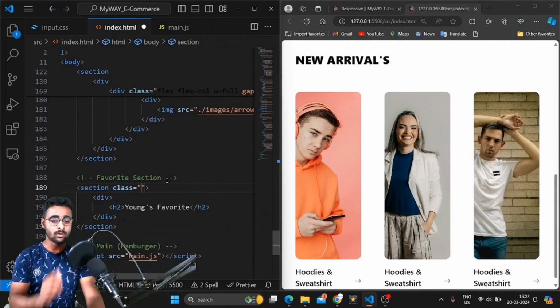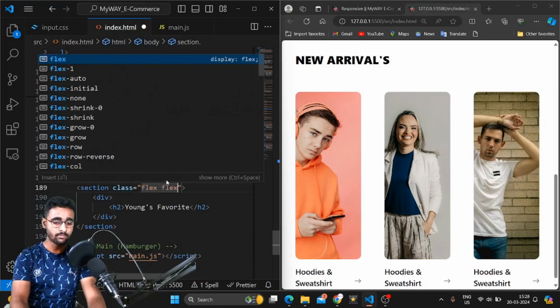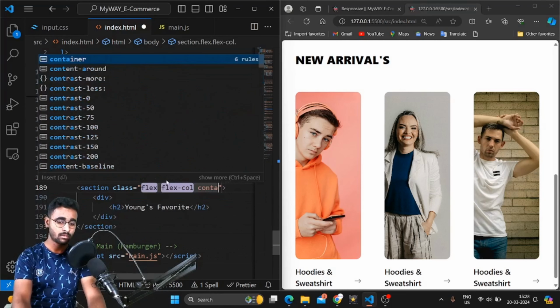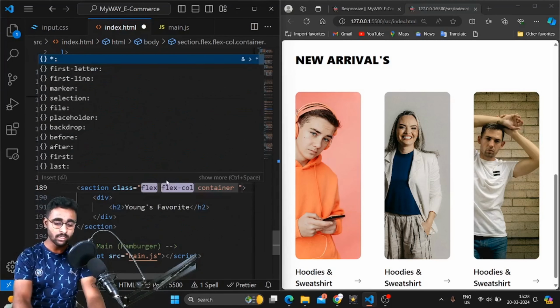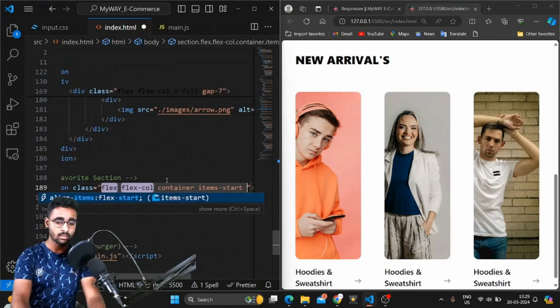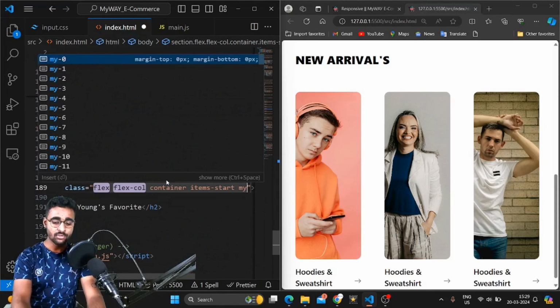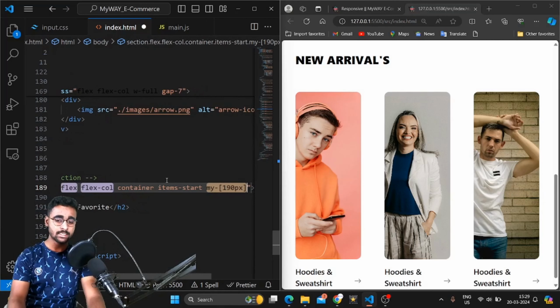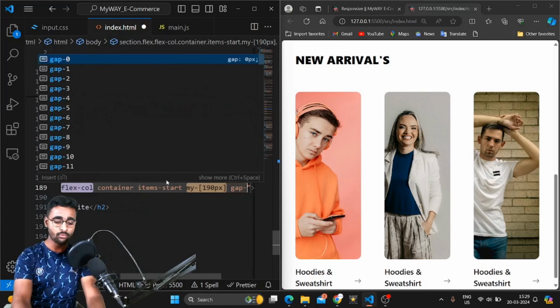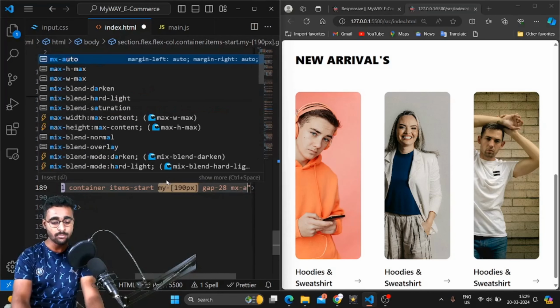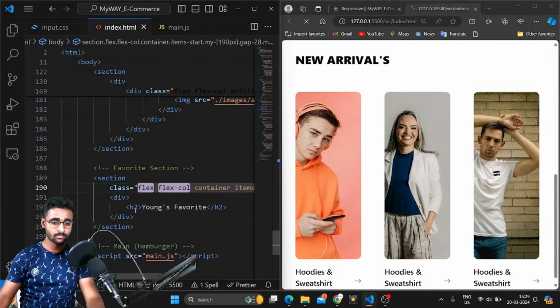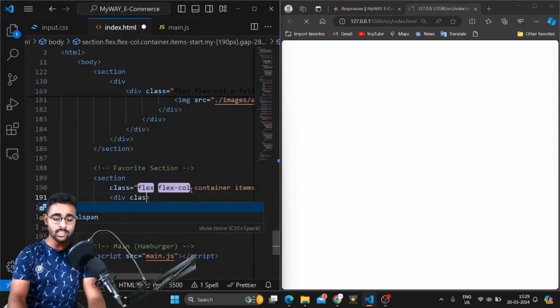So the class will be of flex, then flex column, then container. After the container, items will be of start, margin y will be of 190 pixels, and gap will be of 28. With that, margin x will be of auto. Okay, let's apply some styling to the div as well.